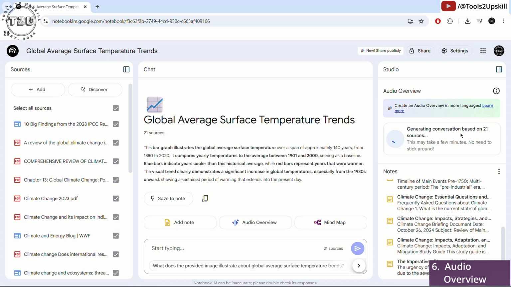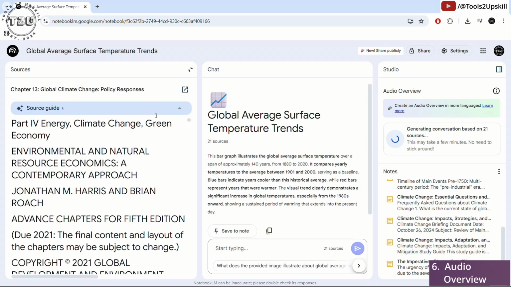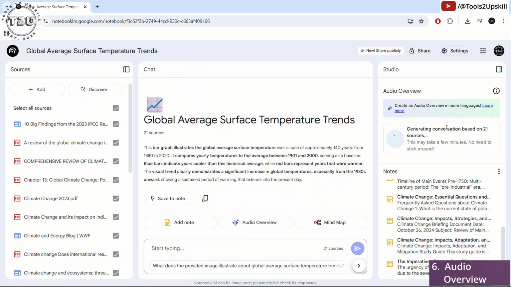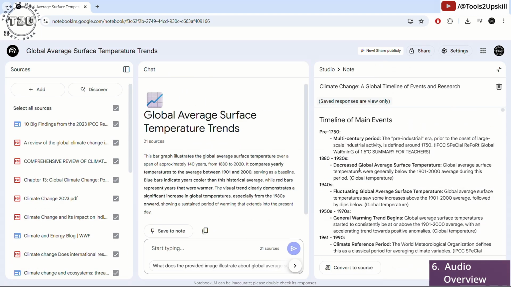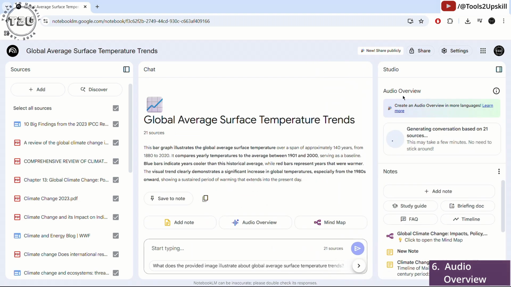Generating conversation based on 21 sources. This may take a few minutes, no need to stick around. So I can keep using my laptop for other things. I can keep reading. I don't have to stick to this. I can read about it and parallelly the audio overview can still keep on getting generated.